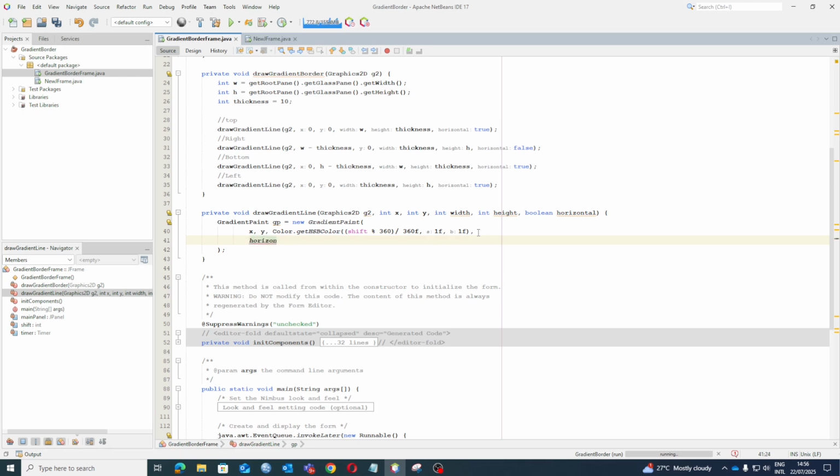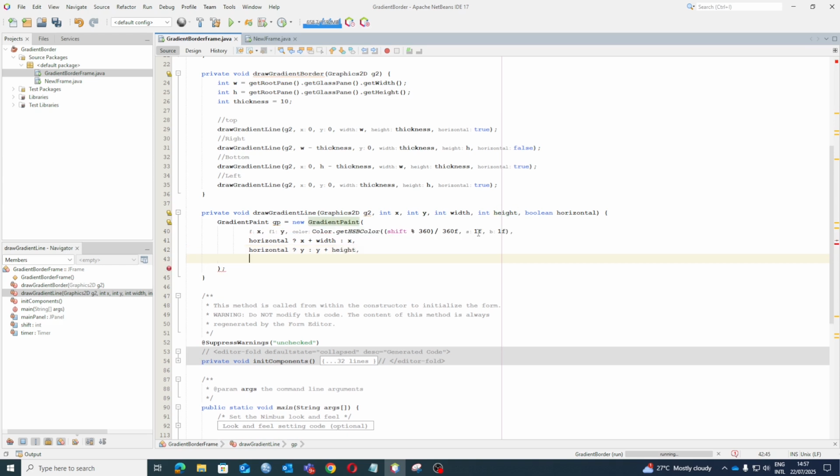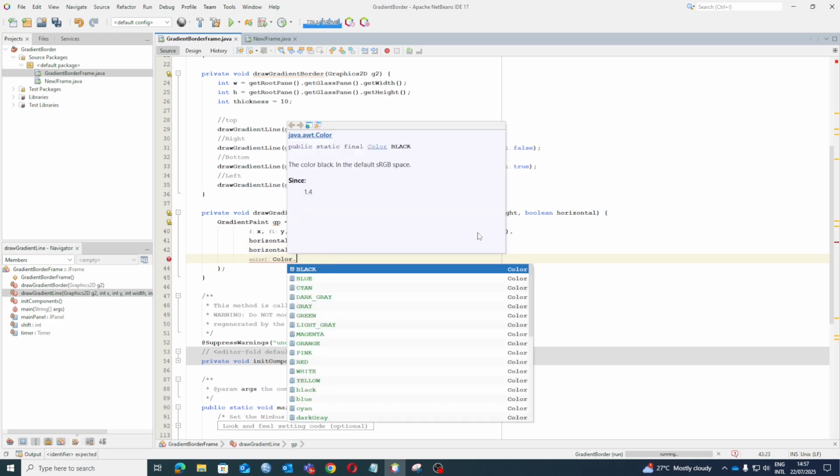Now for the second color. It's almost the same, but we add 60 degrees to the hue. This gives us a smooth transition between two different colors. Together, this creates a horizontal or vertical gradient, depending on the panel side. The horizontal conditional operator decides whether the gradient runs horizontally or vertically based on which border we're drawing.